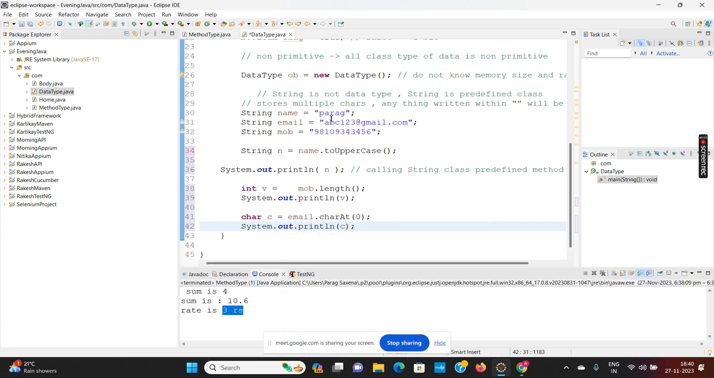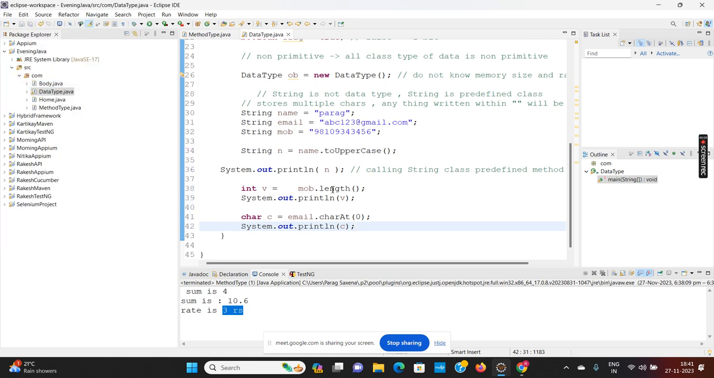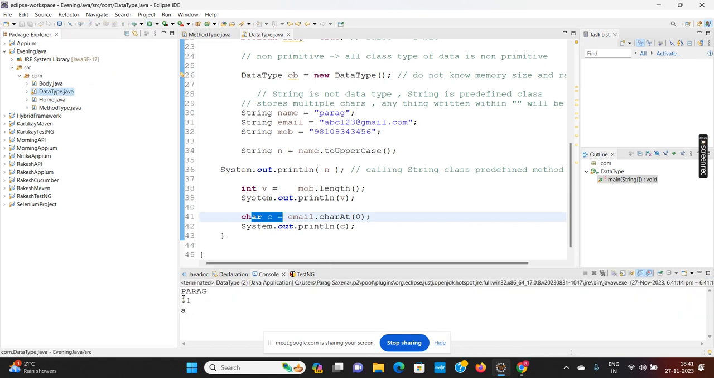So when we are using a predefined library, then also we get methods with input, with output, without output. Parag capital, then 11 characters, and then the first character, charAt zero. charAt with zero will print the first character, A.